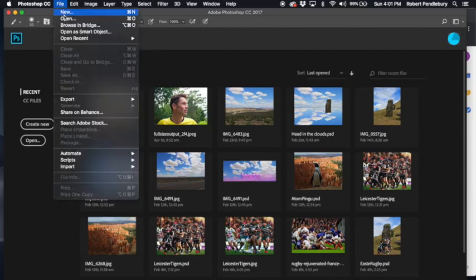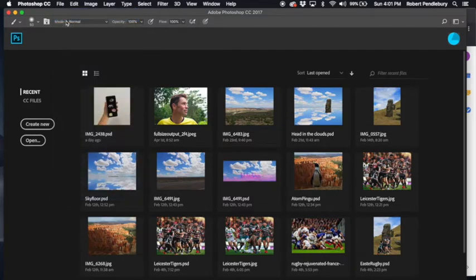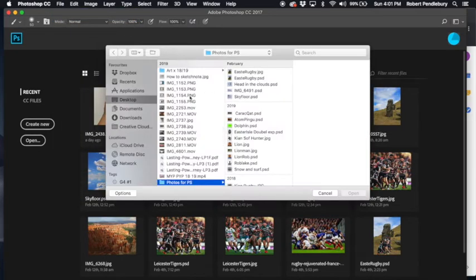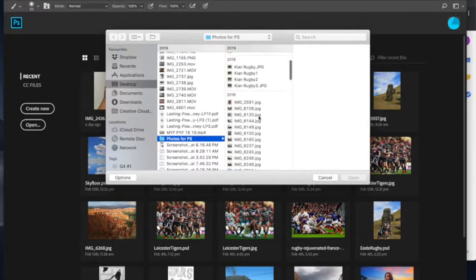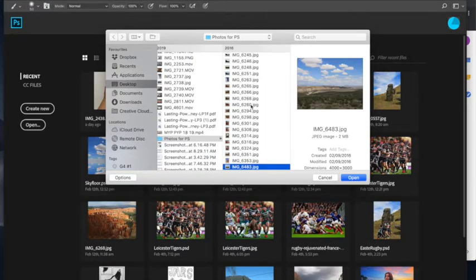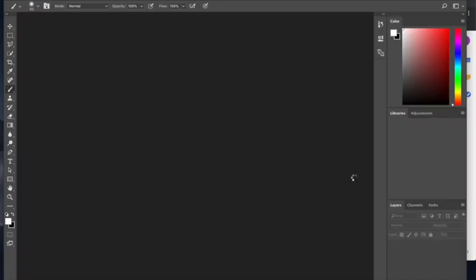Okay, let's get started. Introduction to Photoshop. We're going to use File, Open, and I've got some photos downloaded onto my desktop, so that's a good idea. Before we begin, this will be a great one to start with. Okay, so I'm going to open that.